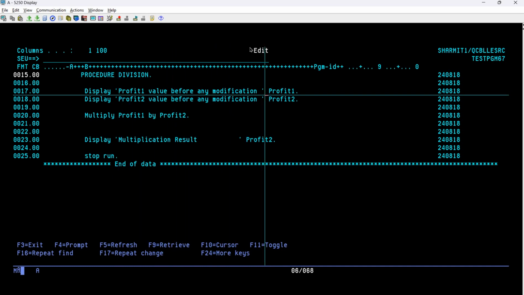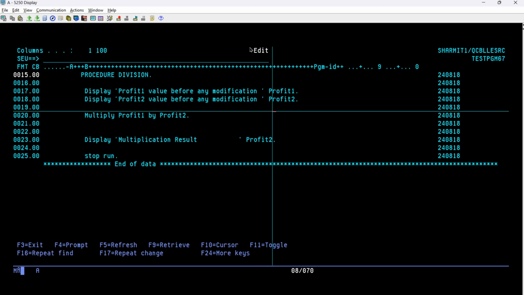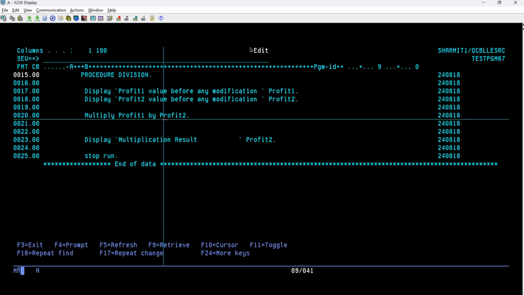the actual value of profit1. So far we have not added any modification, it means we have not changed anything in it. So it will print the actual value. Then we are printing the profit2 value in the same way, like profit2 value before any modification is profit2. So what these two lines will do, it will show the actual value before the modification.